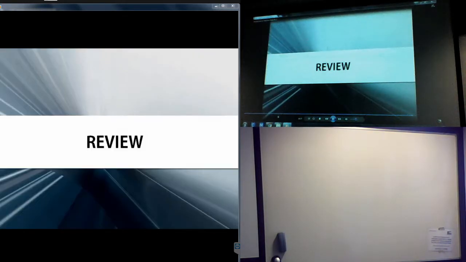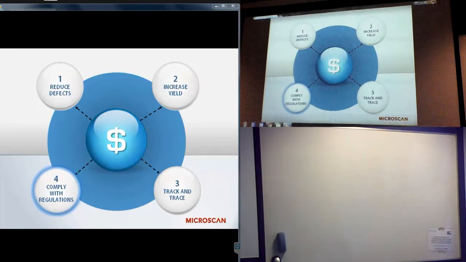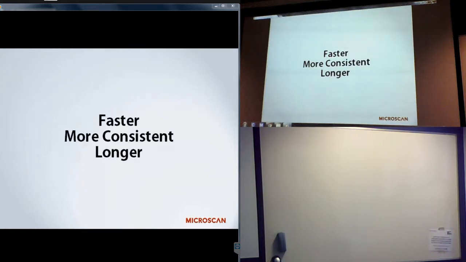Let's review. Machine vision helps manufacturers increase their profitability by reducing defects, increasing yield, tracking parts and products, and facilitating compliance with regulations. We also compared the benefits of machine vision to human inspectors. Machines are faster, more consistent, and can run for longer periods of time.